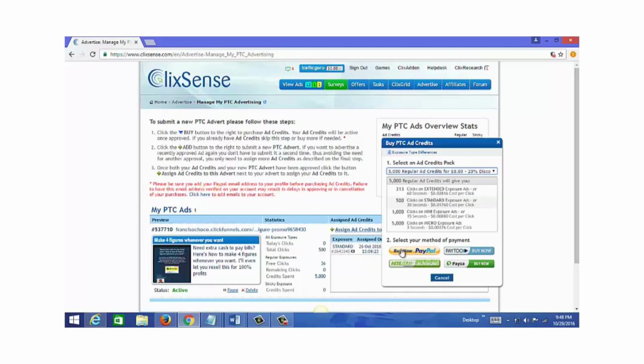Then from here, I just choose my payment option, and I'm going to choose PayPal. I'm going to go ahead and purchase these ad credits, and then I'll see you in the next video.